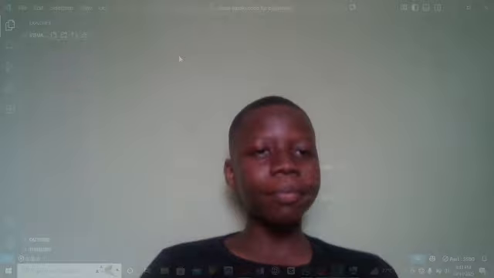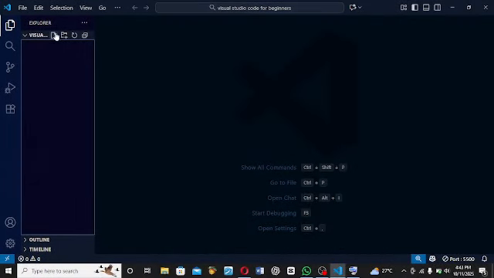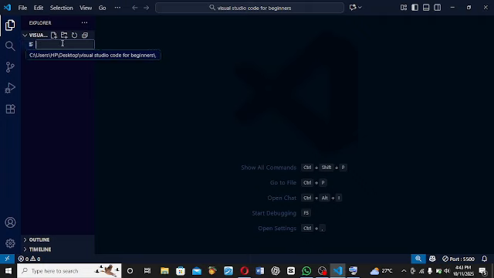So, in our Visual Studio Code, this is my Visual Studio Code. You're going to see, to create a new file, as you can see, there's new file, new folder, Refresh Explorer, and collapse folders in Explorer. Now we're going to be clicking on this new file.